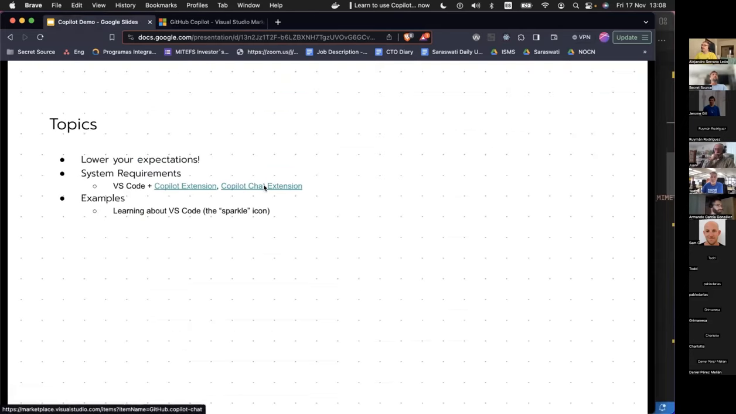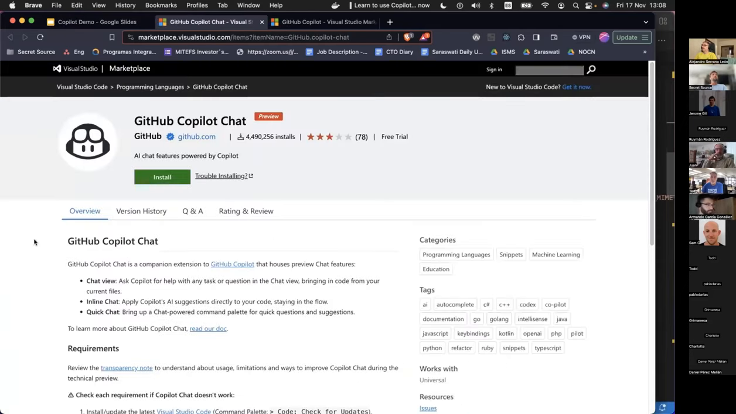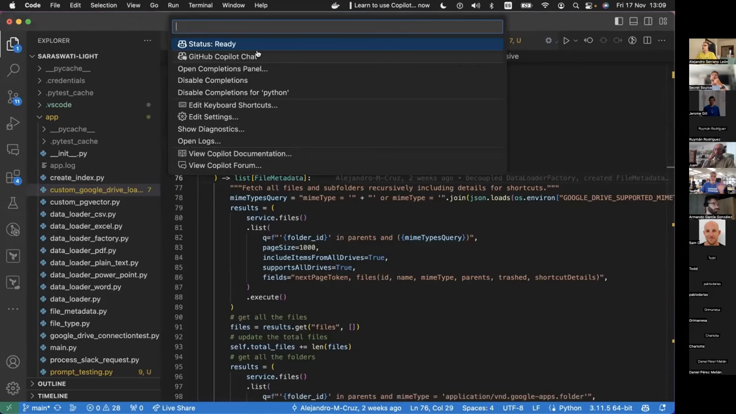And then there's the Copilot chat extension. This is a second extension that allows you to actually open a chat window. And this one's really powerful. This is the one that I get the most value out of. Basically, mine is set up using all the defaults. I haven't changed a thing.